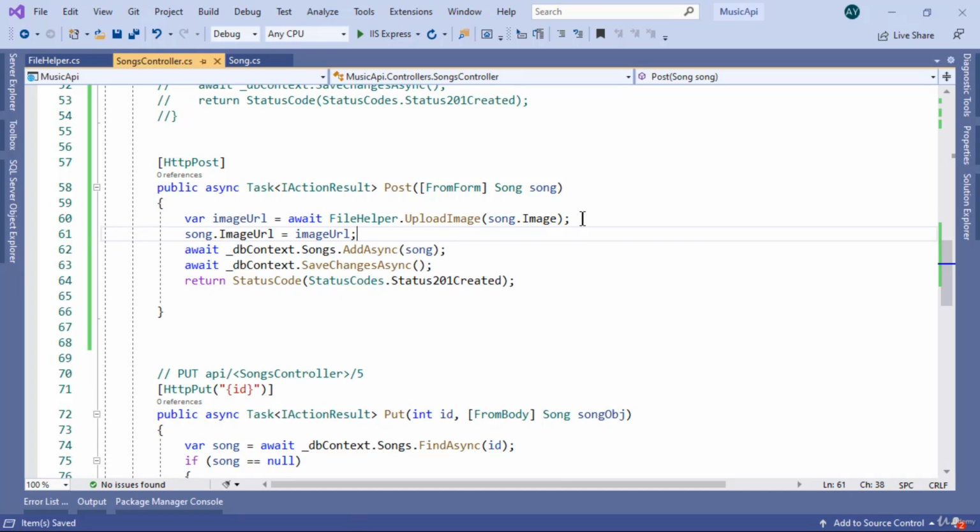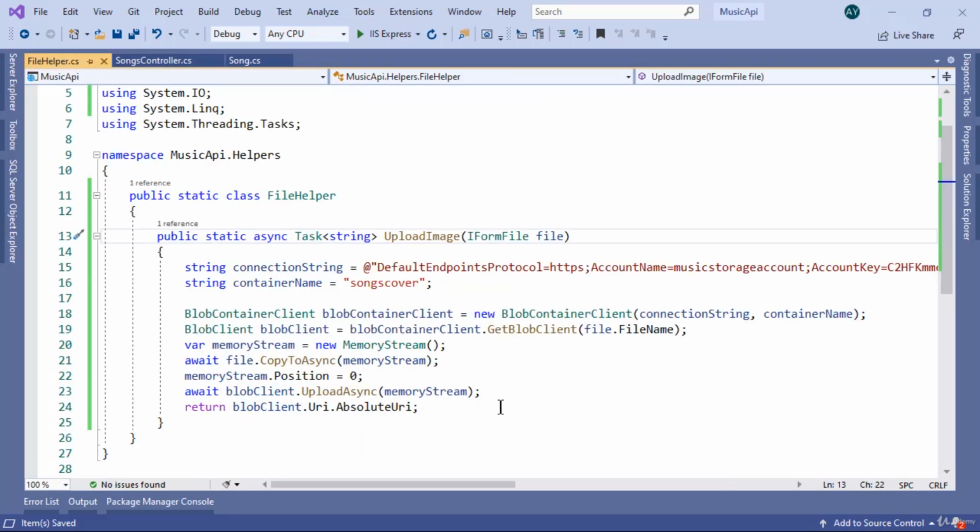Alright, so you see how easy it is to reuse our code. Now we can reuse this file uploading code in some other controller as well.